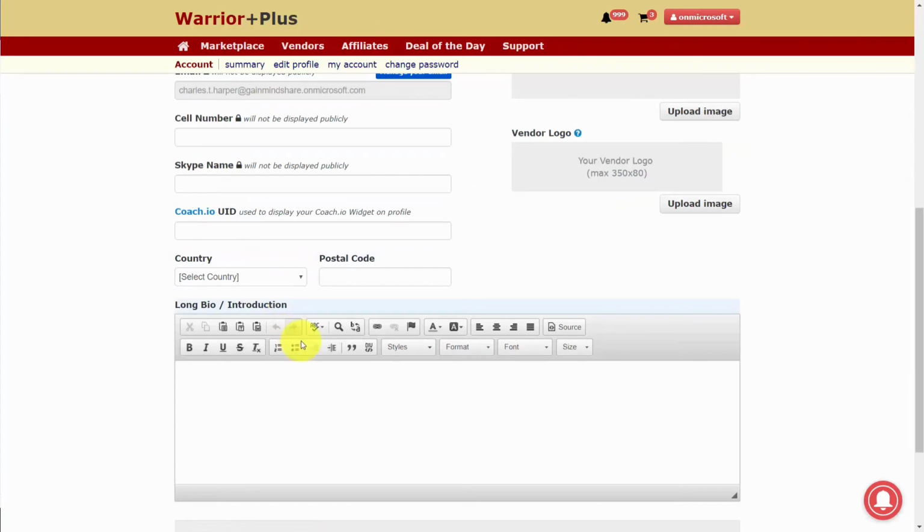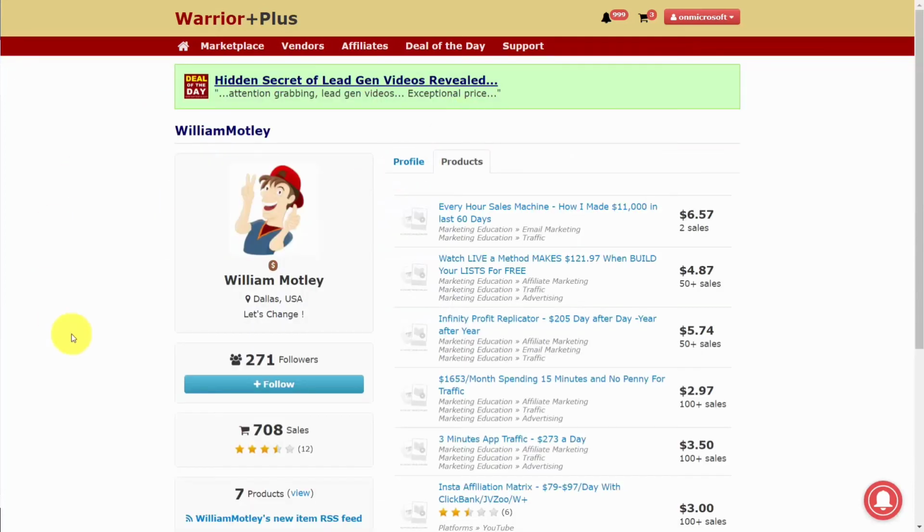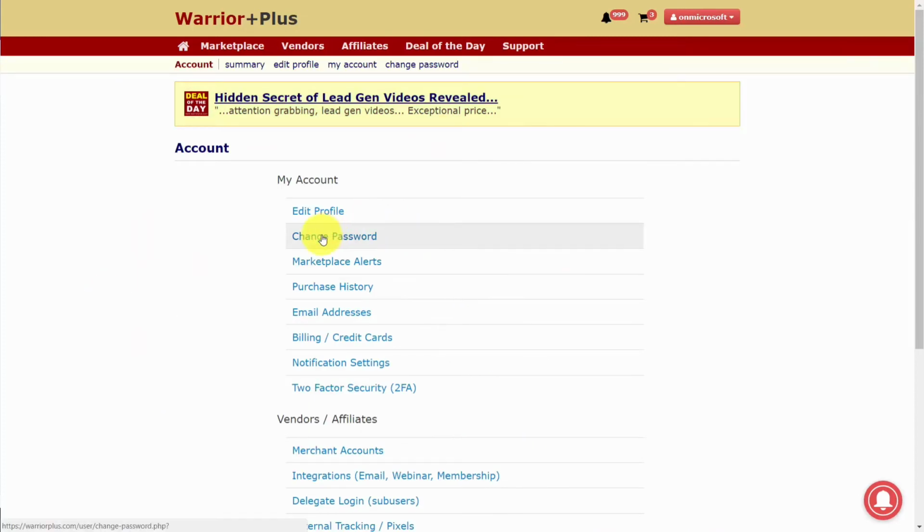And some of this information will not be publicly available, such as your email address, cell number, Skype name, and any other identifying information. And for example, this is what a public profile will look like to other people who are clicking on your username. Of course, you can also change your password, and then there is the Marketplace Alerts tab. And we will review this tab when we look at the buyer marketplace.